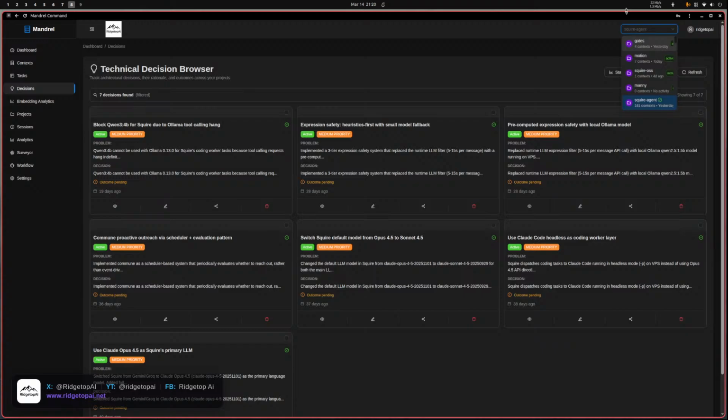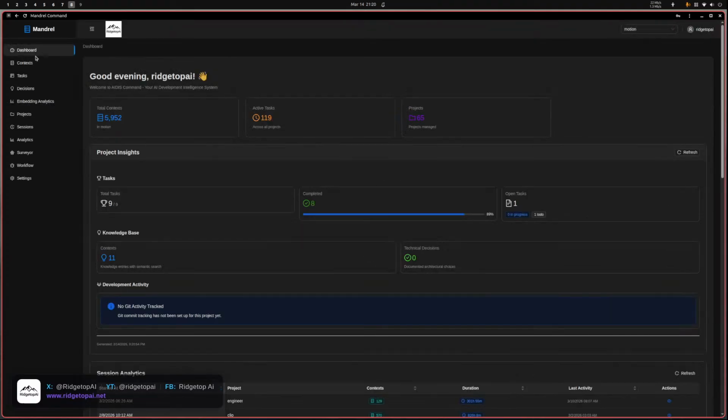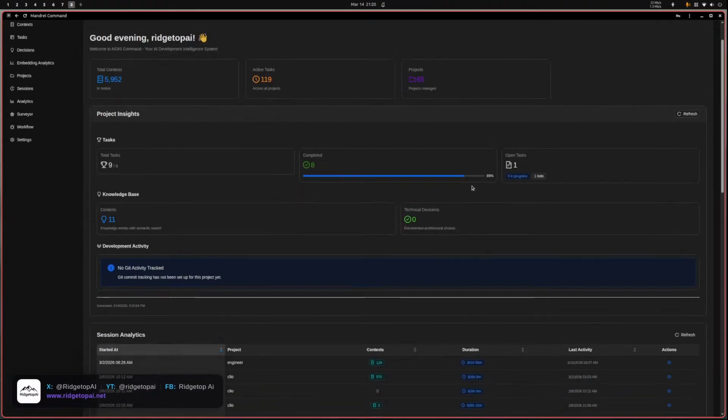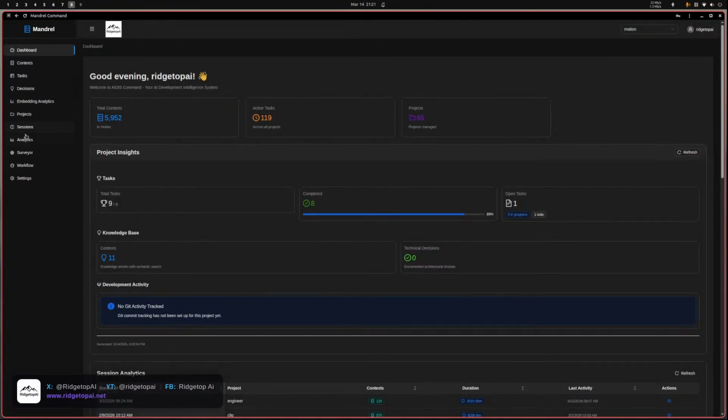So, and then this is my project selector. So all of the projects, and there's a lot. Back to motion, dashboard, quick view sessions, which I'm not using and I should be. Kind of gotten lazy on that, but we're fixing that in Mandrill V2, which is what we're building.